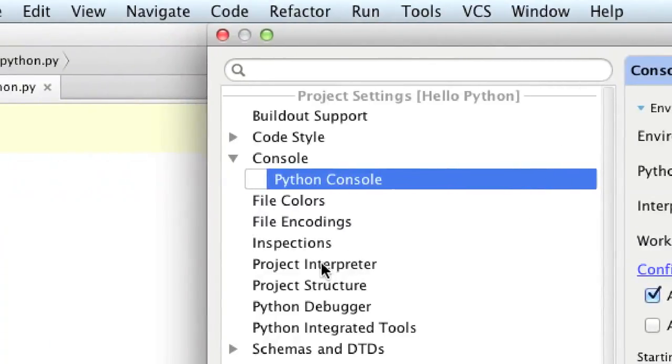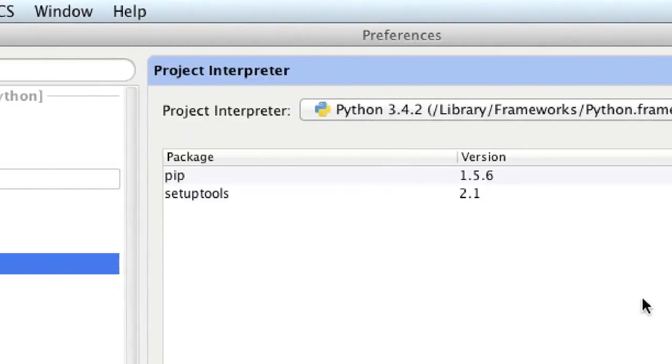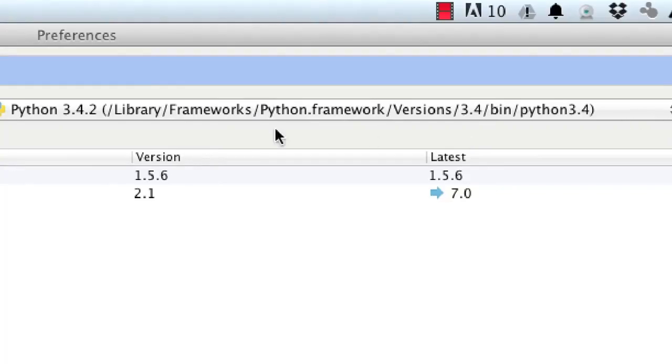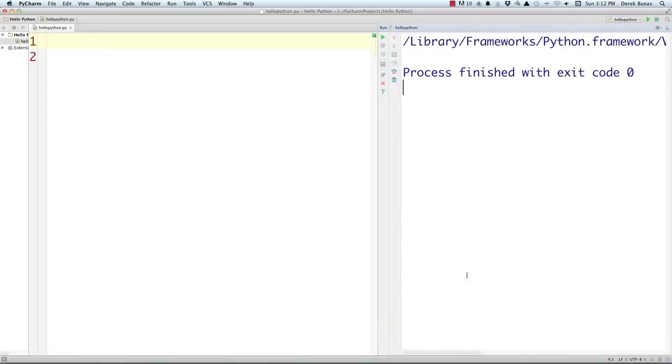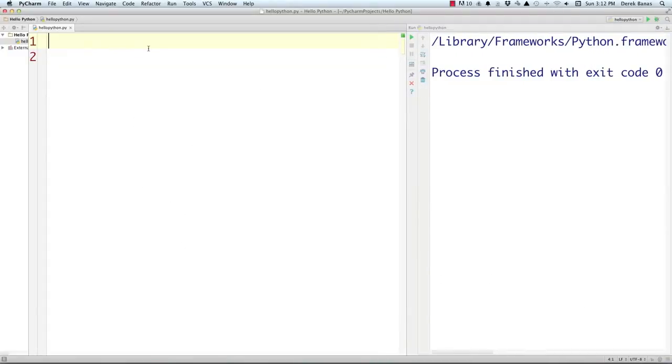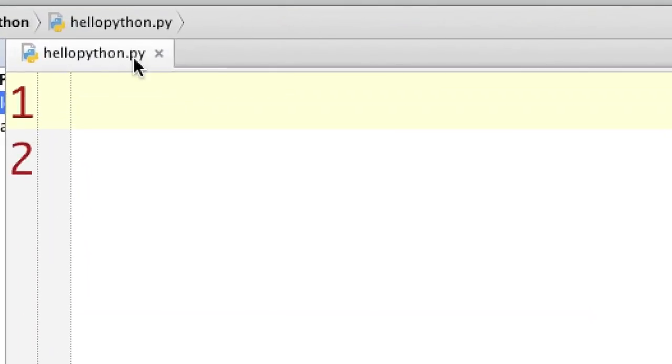And then you're also going to want to go to Project Interpreter, and also make sure that Python 3.4 is also selected there, or at least that's what I'm using. Alright, and here is PyCharm, and I am going to create a new project, and over here I'm going to name it hello-python.py. That's the extension you use for Python applications.